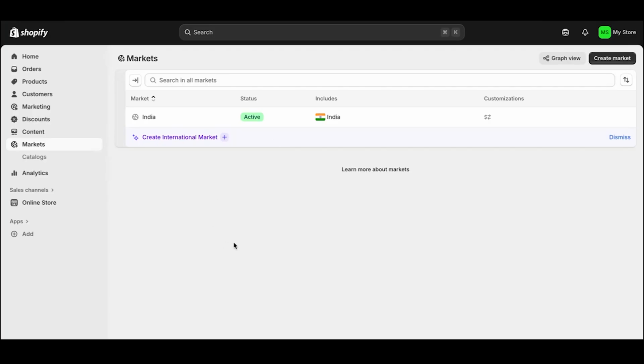Whenever you first open a Shopify store, a default market is already created. The first one is your primary market, which is your home country. Then you can also add international markets for potential regions, and you can also add one more for countries you don't sell to.